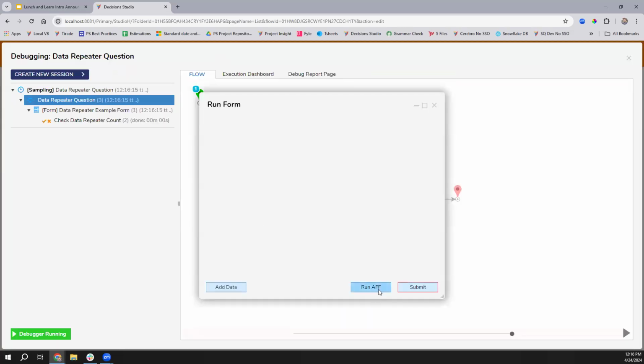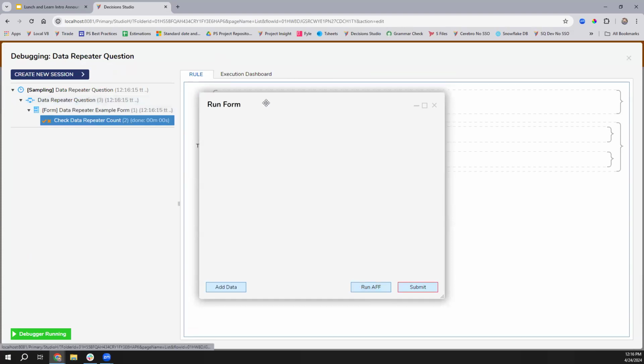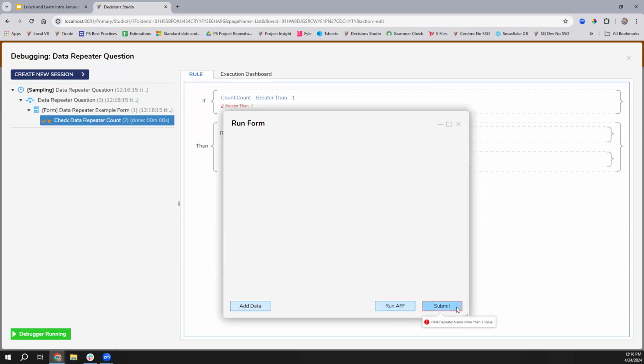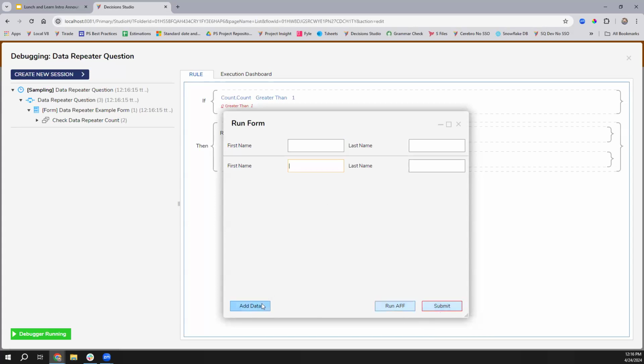So if I run this, it ran my logic, said 0 is greater than... oh, it did. It set the validation and it said data repeater needs more than one value. Let's try it again. Data repeater still needs more than one. So if we add 2, okay, the validation's now gone. So you might be able to still leverage the legacy one, if it fits your use case better.